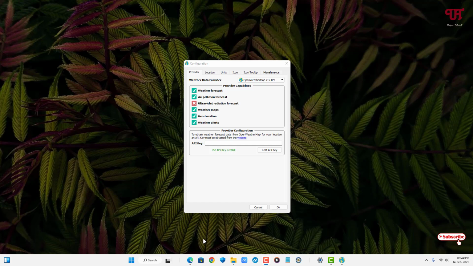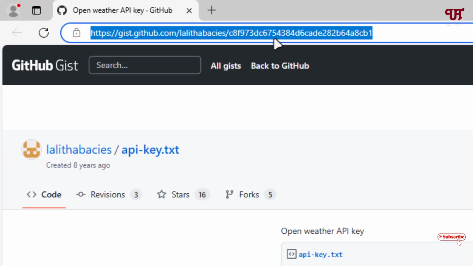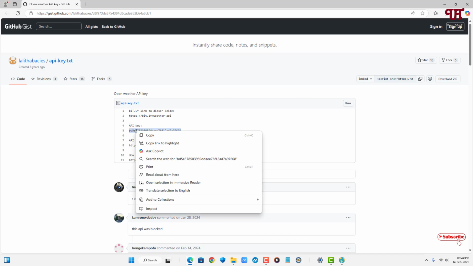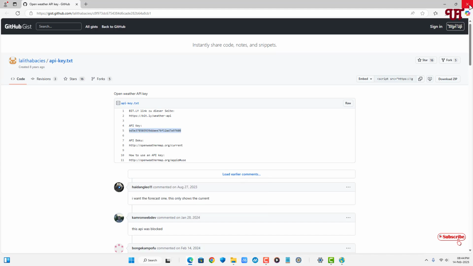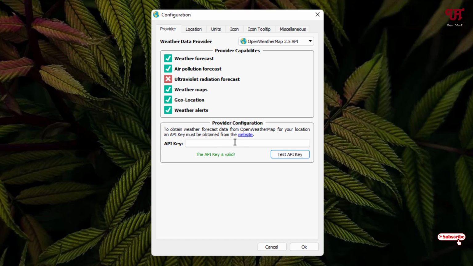Now once again just open any web browser and visit this website link. I'll be providing this link in the video description too, so you can click there and visit the website. After that you will see one API key number. Just select it, right mouse click on it and click on copy. Now you can close this web browser and paste it in this API key box. Just right mouse click, click on paste, and let us test it. You can see the API key is valid.